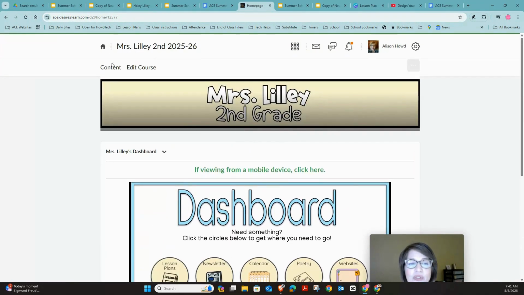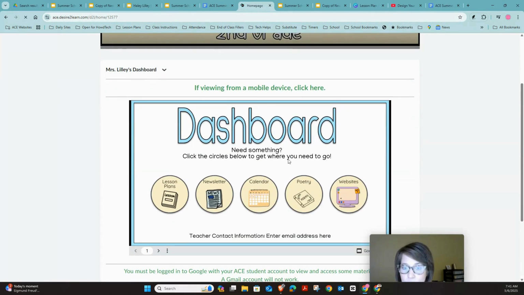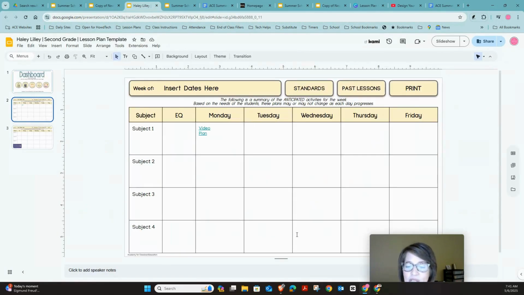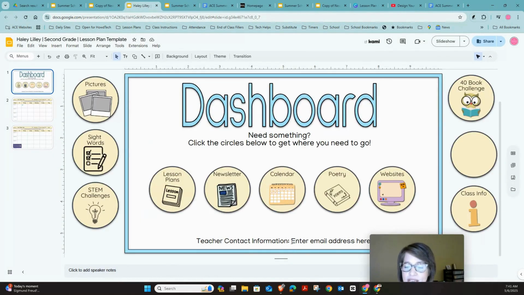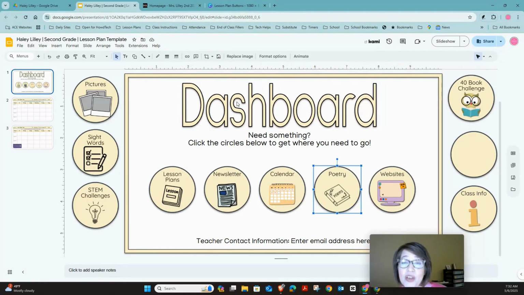You're also going to notice you don't have anything that you have to fill in for content. Everything is going to be available right through your dashboard, and everything will be linked in your dashboard. Do not forget though, once you're in here, that it is important for you on your dashboard to enter your teacher's email address. Let me show you how you can actually edit the background here.